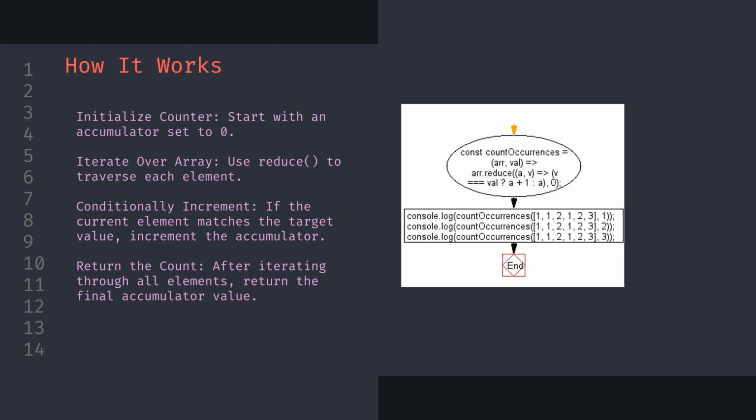The function begins by initializing the counter to 0. As it iterates through the array, it checks if each element matches the target value. If a match is found, the counter is incremented. Once the iteration is complete, the counter holds the total count of the specified value.